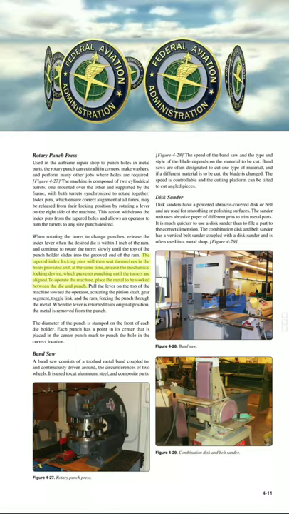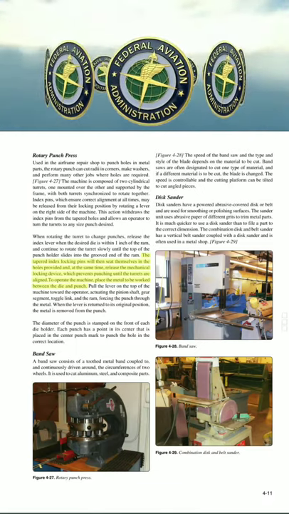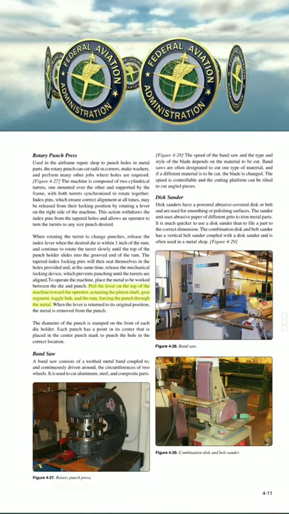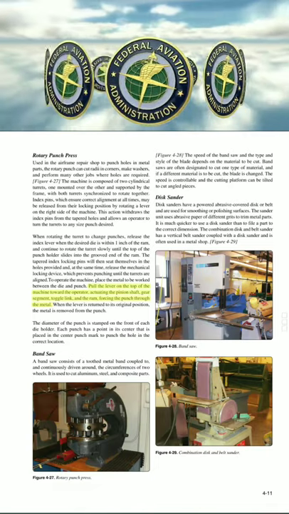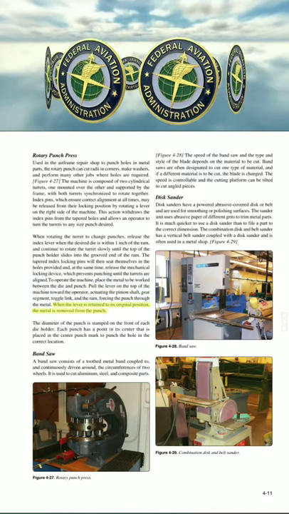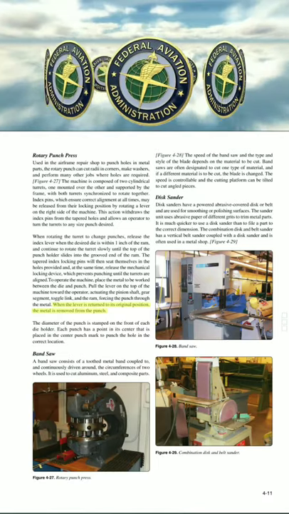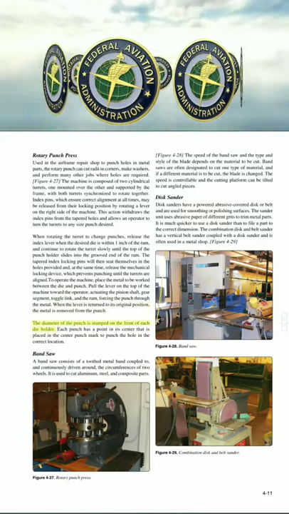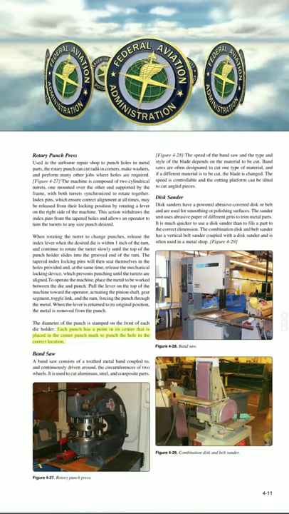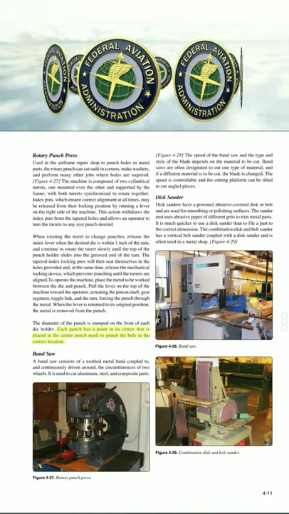To operate the machine, place the metal to be worked between the die and punch. Pull the lever on the top of the machine toward the operator, actuating the pinion shaft, gear segment, toggle link, and the ram, forcing the punch through the metal. When the lever is returned to its original position, the metal is removed from the punch. The diameter of the punch is stamped on the front of each die holder. Each punch has a point in its center that is placed in the center punch mark to punch the hole in the correct location.